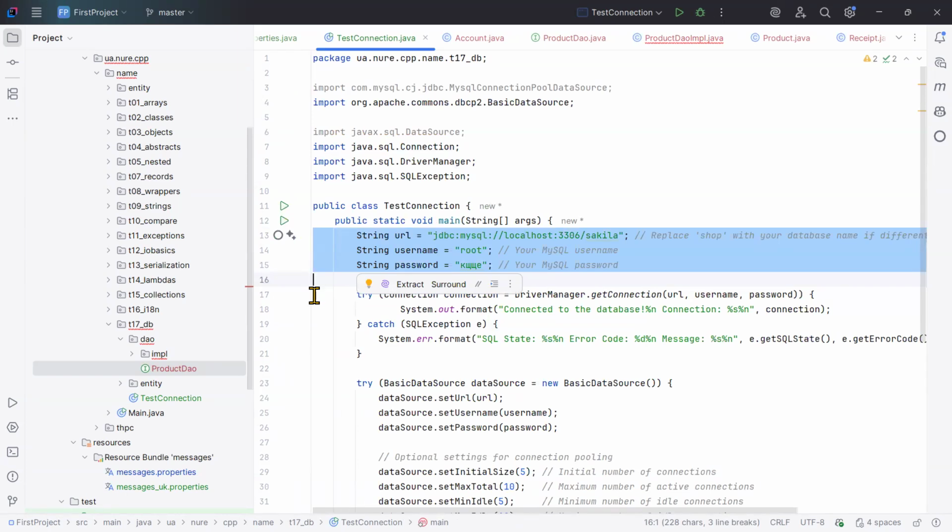Is it a good idea to copy paste all this stuff? Yeah, we will have several implementations, and every time we need to copy paste it. So maybe it's much better to create a class which will always be used to get a connection. Okay, let's do it. We put it into the Java folder and create a new class.